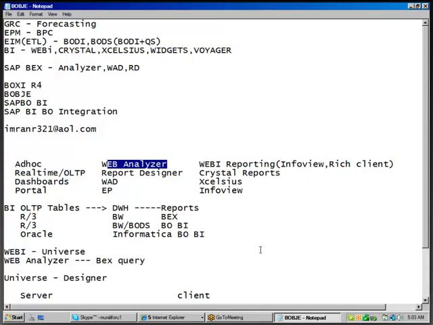By using Rich Client as well as BI Launchpad. The new version is called BI Launchpad, no more InfoView. Earlier, whatever reports you created in Business Objects, once you created those reports by using Crystal, Xcelsius, WebI Rich Client, later you needed to publish them on the server, and the customer could access your reports by using the InfoView portal.